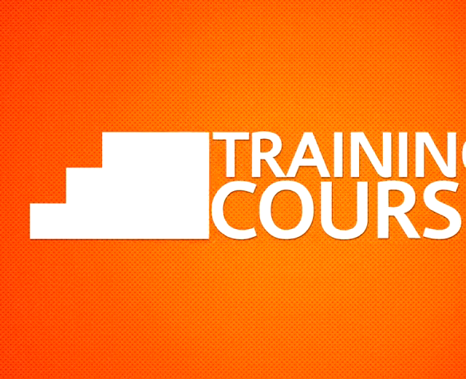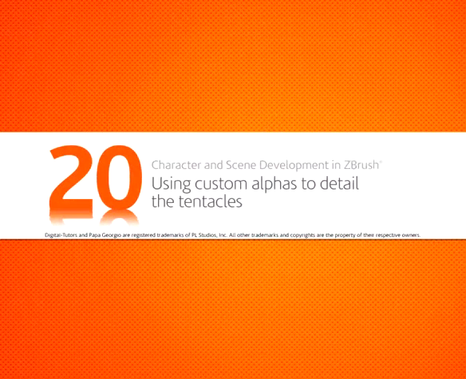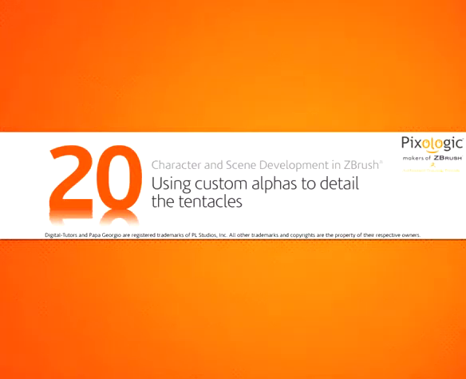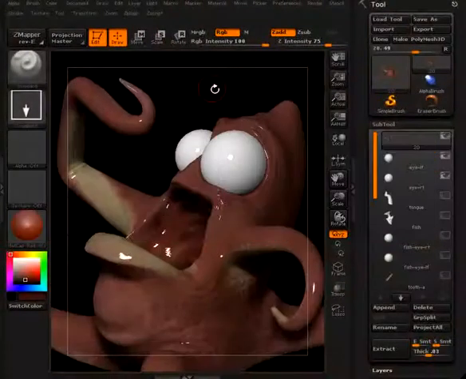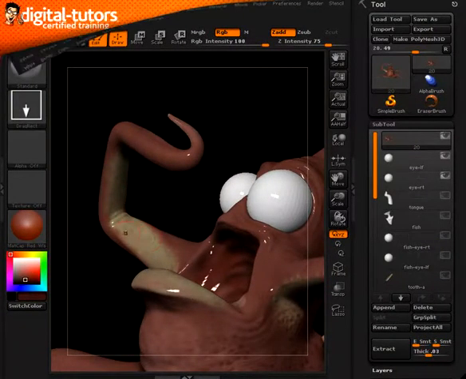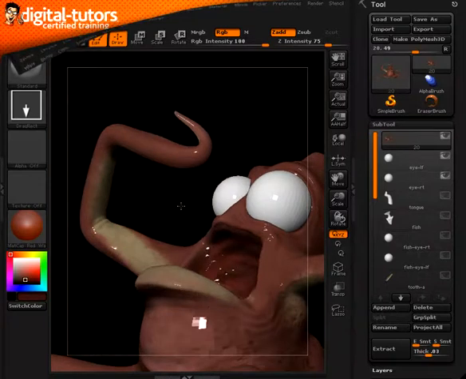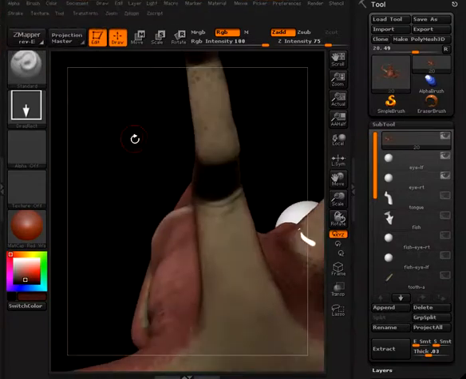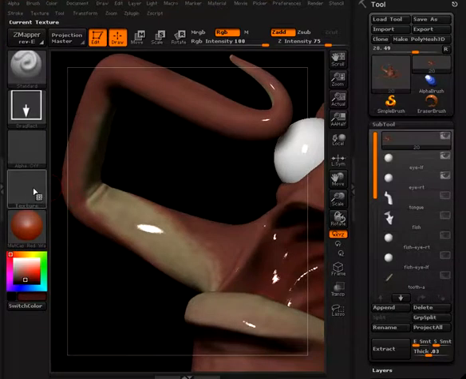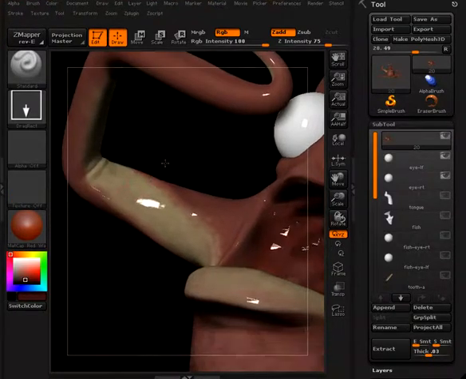In this lesson, we'll look at how we can combine alphas and textures to really quickly add the suckers to our tentacles. So we've got kind of a glaring omission here on our squid, and that is these suckers that are going to be on the bottom of the tentacles, all across this guy, and also on the underside of him. So what we want to do is use a texture and an alpha in combination to actually paint and create these all at the same time.